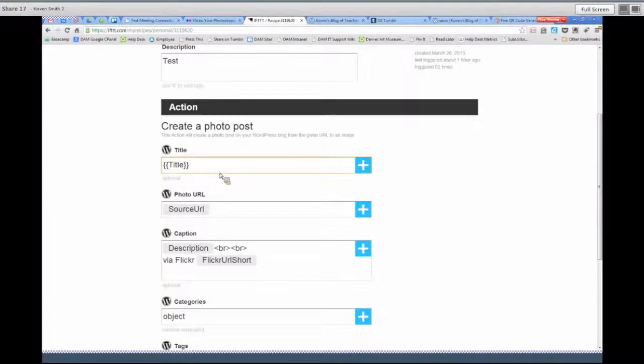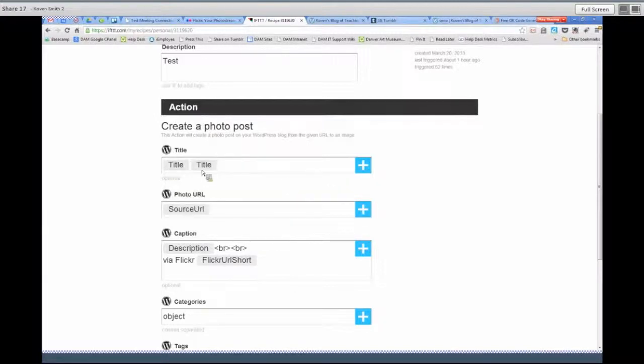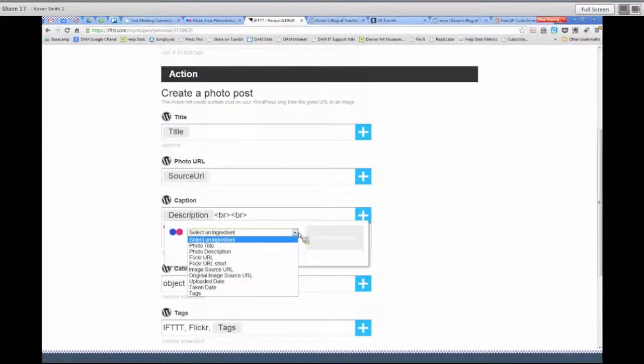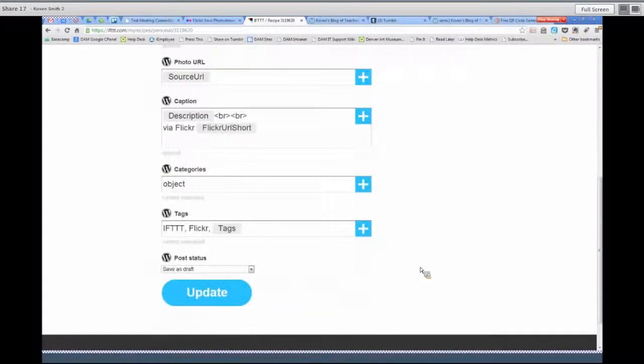and so you can see here's how this works. If we wanted to have the title of the post be the same as the title of the image, we click this, we select an ingredient from Flickr. In this case, we're using photo title, saying add ingredient. Eliminate the original one there. And we're going to also add, in a similar fashion, the source URL for the photo. And then here in the caption, the actual blog post itself, we've included the description from the Flickr page. So again, this was done in very much the same way. We used photo description, added the ingredient.